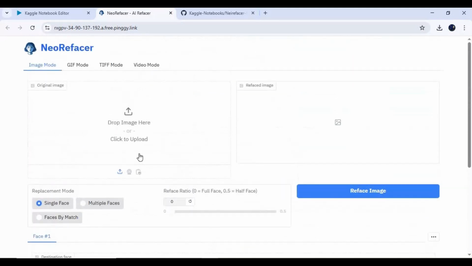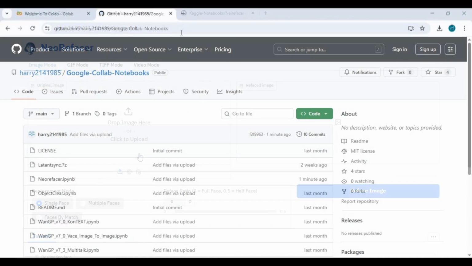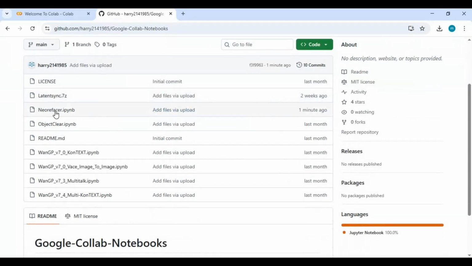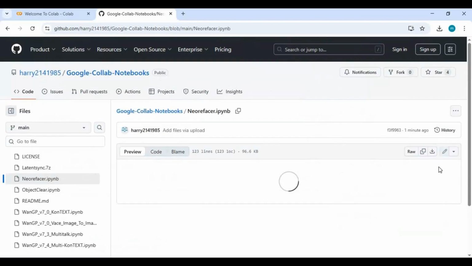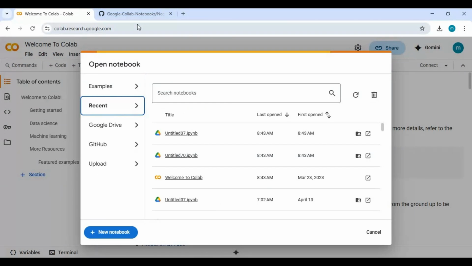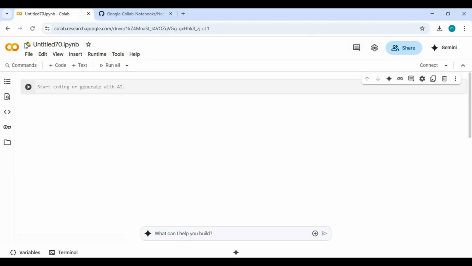For Google Colab, click on the Google Colab link in my description to download the notebook for Google Colab. Click on NeoRefacer Notebook and download it. Go to the main page of Google Colab and create a new notebook. Upload the notebook you downloaded.